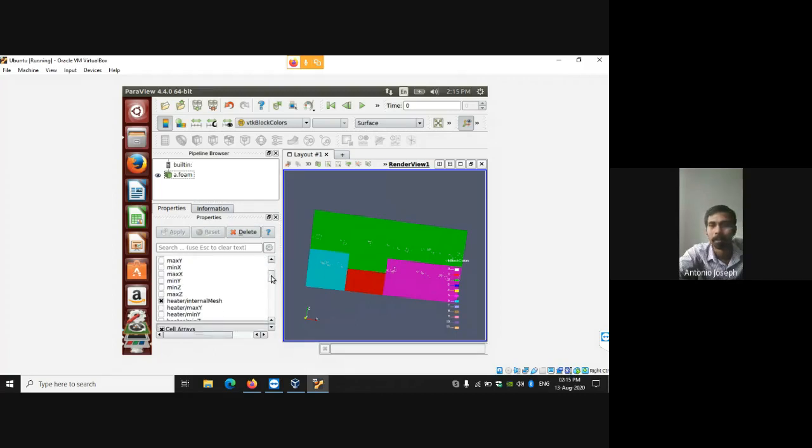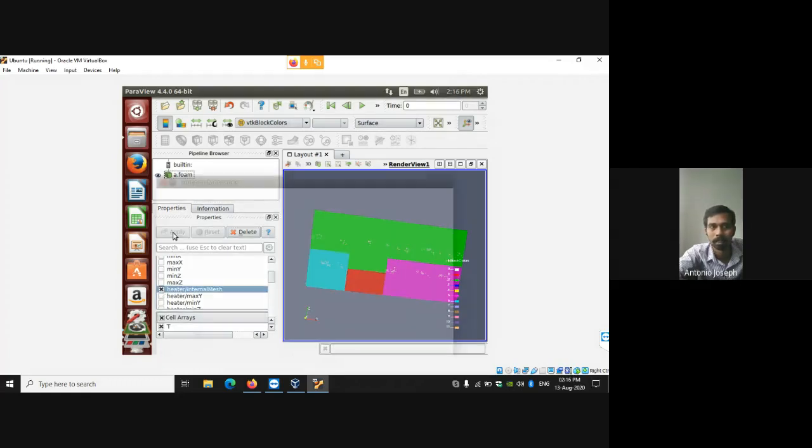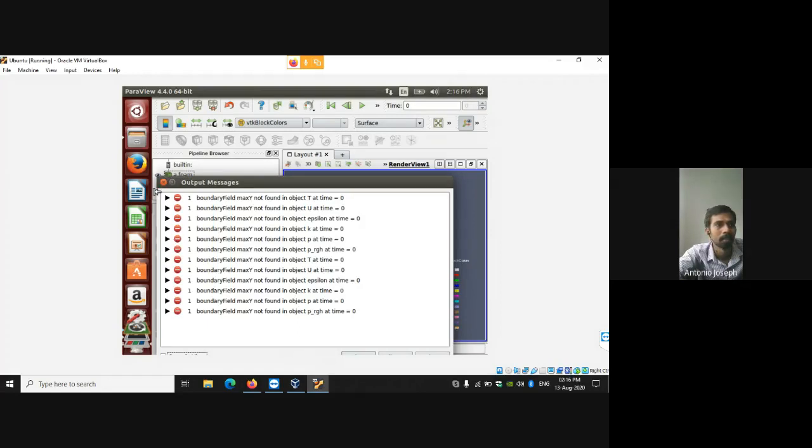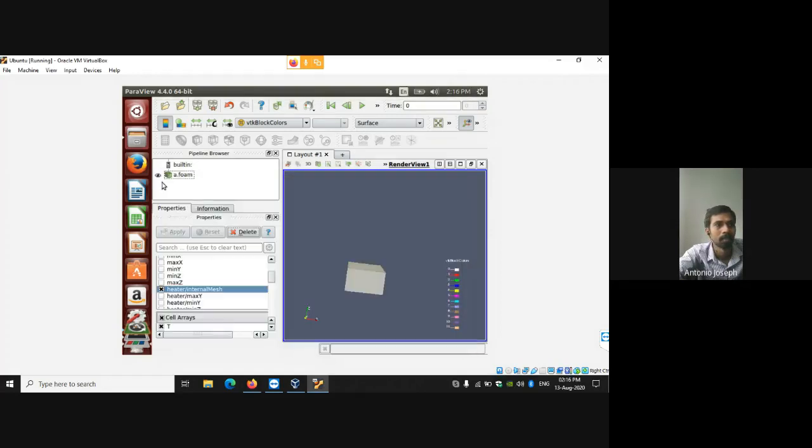While scrolling down in the properties tab, we can see mesh regions. Please click on that checkbox, so everything will be selected. Then uncheck that, so everything will be hidden. Then we can see some internal meshes. See, this is the heater internal mesh. I am clicking onto that and click apply, and I'll be seeing only the heater. So this is the heater that I had created. That's the heater portion only. So we can uncheck that.